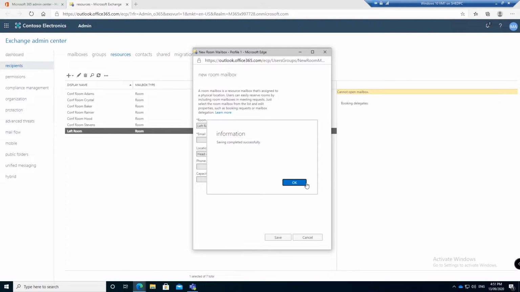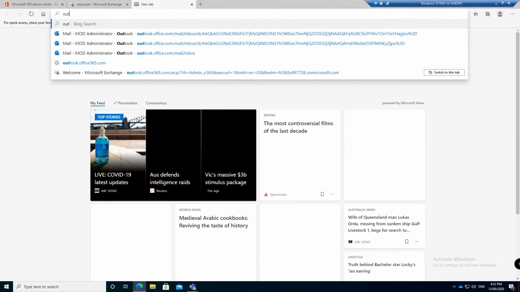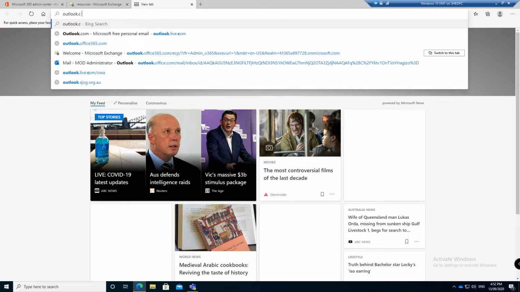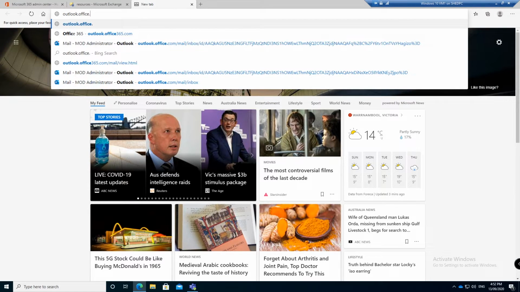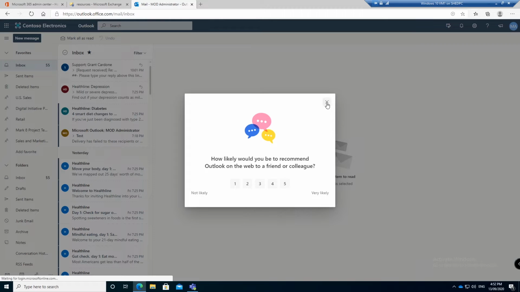What a room mailbox allows you to do is to be able to book the room, basically. So it will show up as a resource in your calendar. You can then tick it as a location when you're making an Outlook meeting. So let's say I was to go to outlook.office.com and we were to go to our calendar.